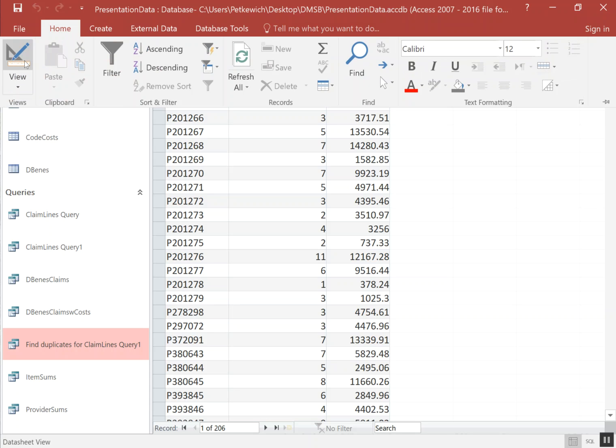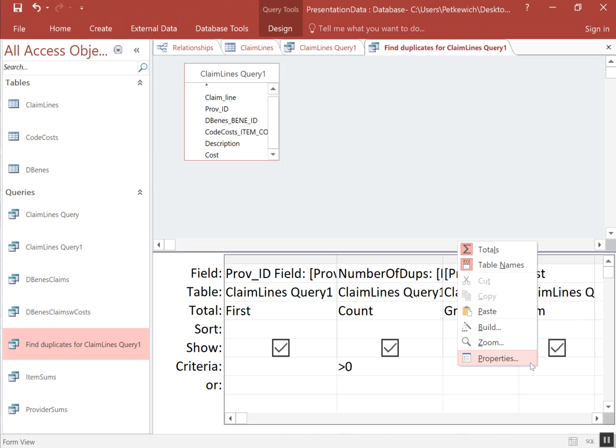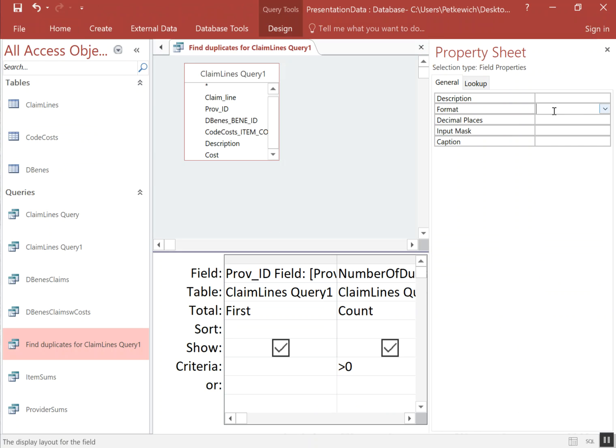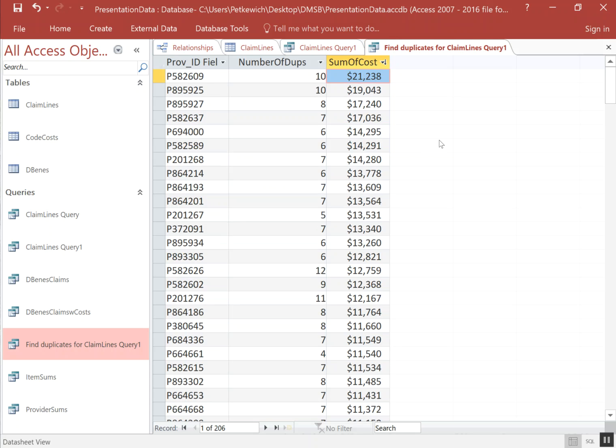I'm going to go back to design view again. I want to change that format to currency, and I want 0 decimal places. Okay, so hopefully that'll pretty things up a little bit. Here's my sum of cost. Let's make this largest to smallest. And there is my provider again who entered the largest number of fraudulent claims, provider 582609.